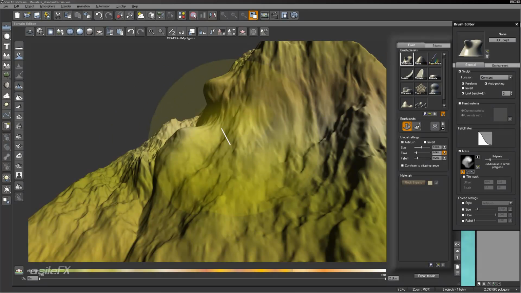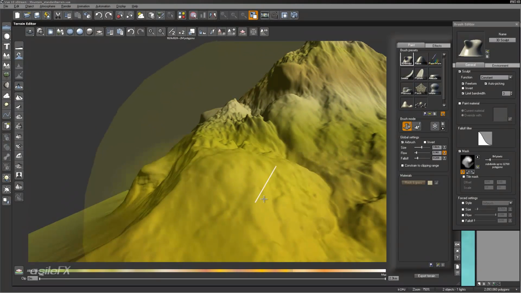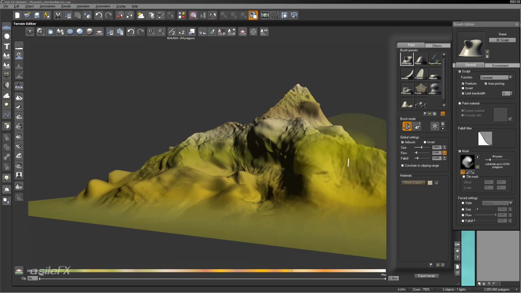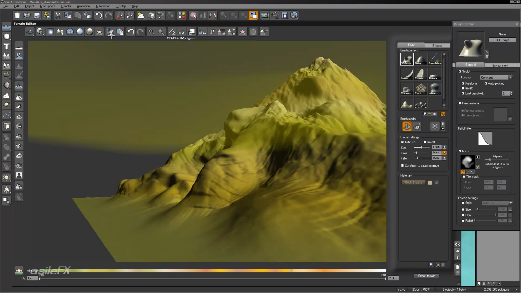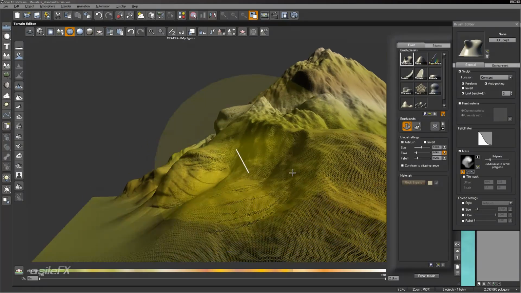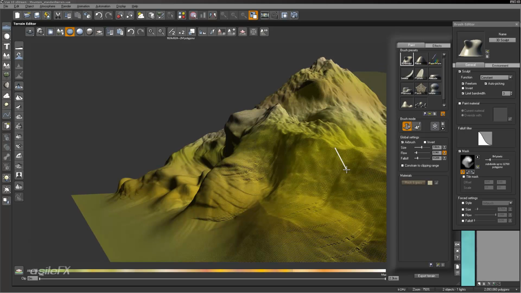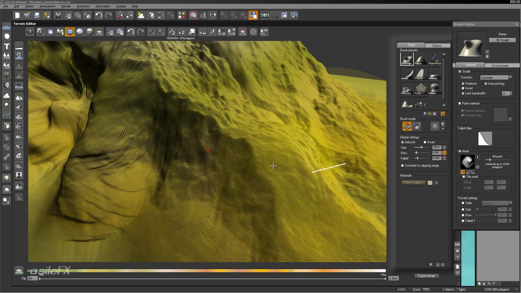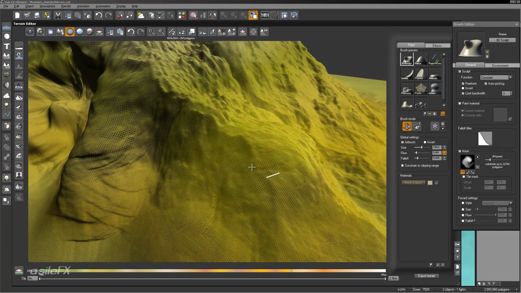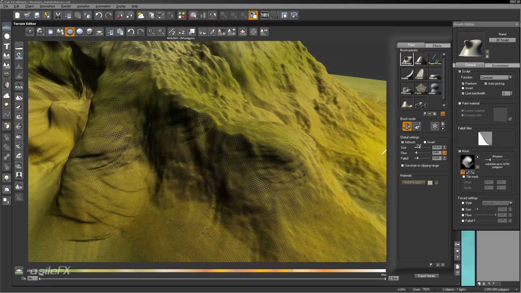So if we go ahead and set this up to 3, we should be getting further into the detail level. And if you want to check the resolution, you can open up the Wireframe mode. And that'll really show you when something becomes subdivided.